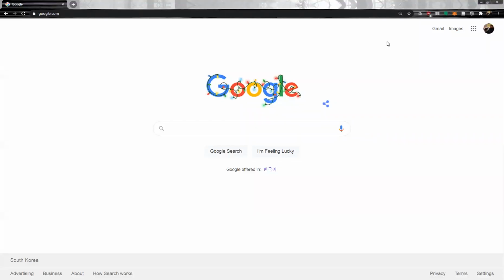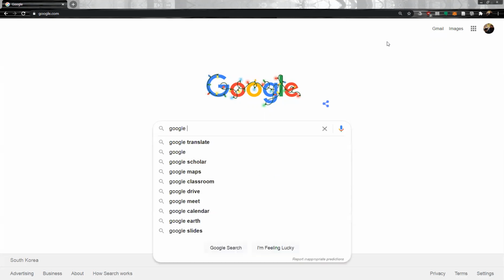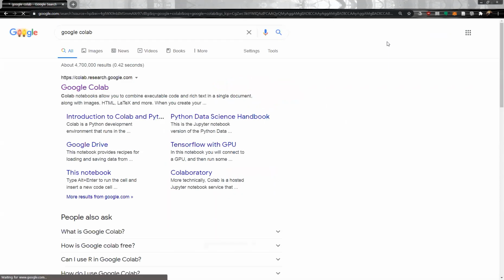Hello. We will learn the simple regression model. We will implement the regression model with Python. So first go to Google and type Google Colab. Okay, then we can go to Google Colab and you can start.